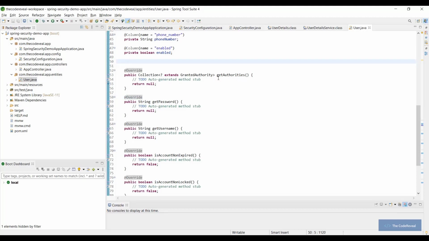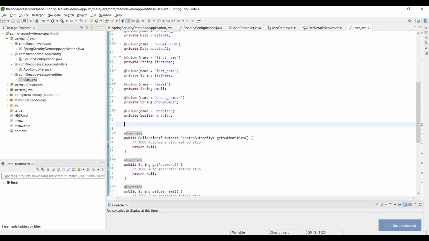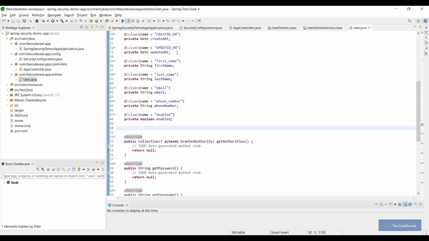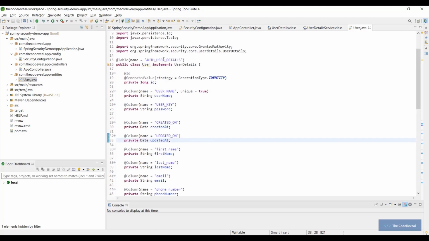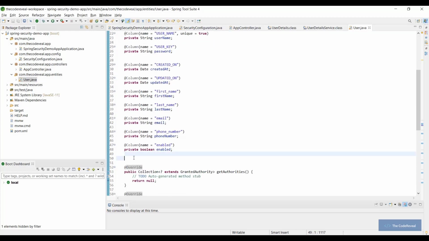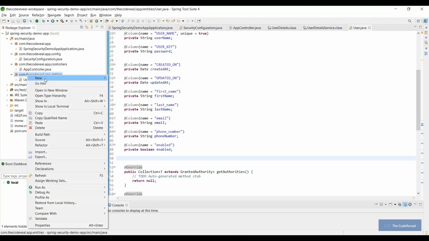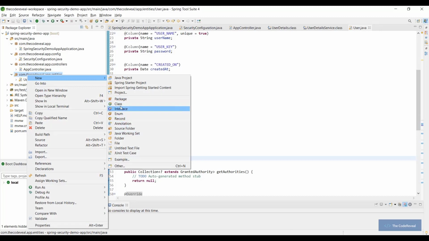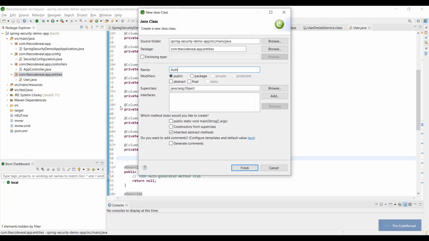Now here, if you see, we have the method getAuthorities. Assume we have stored one user row in this table and this user has to be mapped with some authorities. If you are not maintaining anything, whether it is a user role or an admin role, you can ignore this step. But if you want that, then we have to create one more entity here. Let's add that class and give it the name Authority.